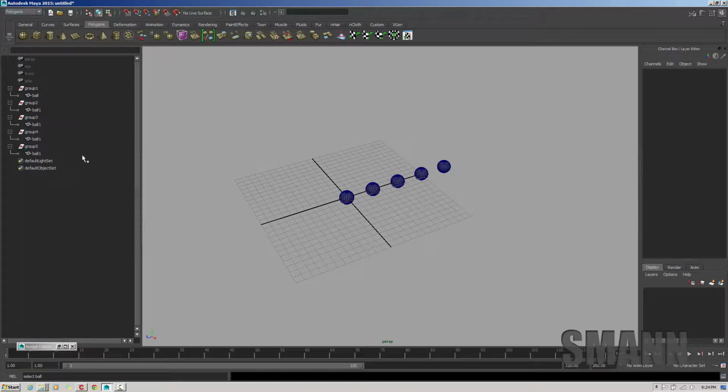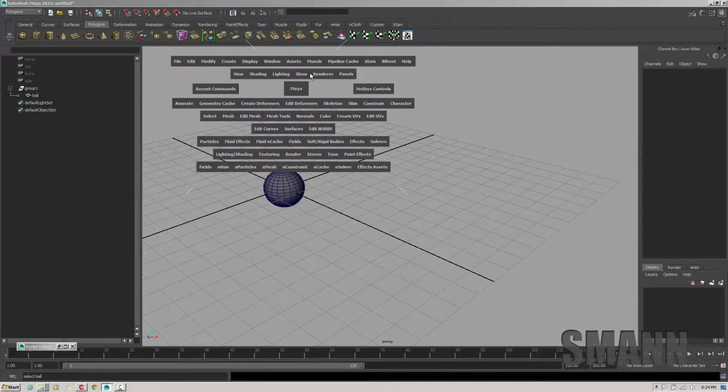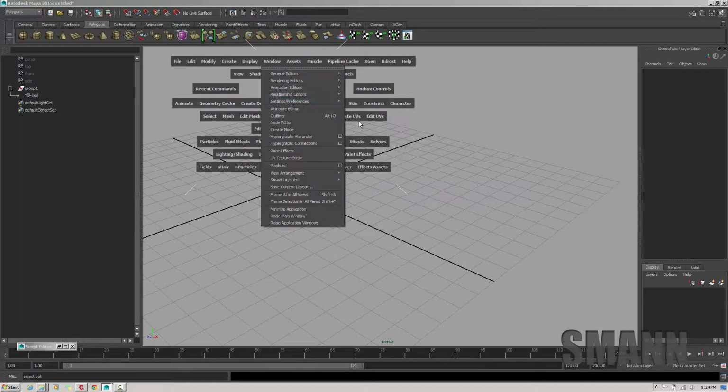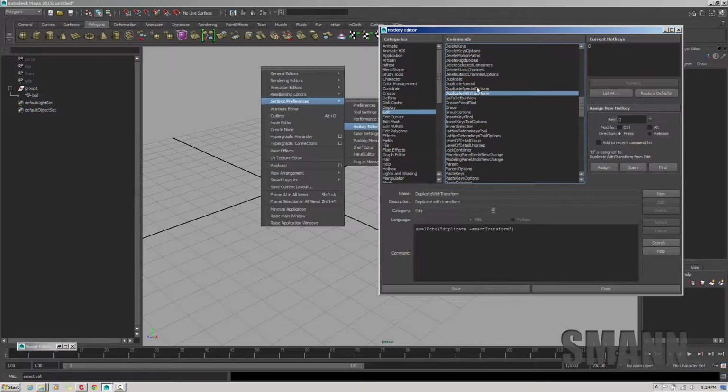rename children option on it. So I've got to go ahead and change that too. This is a little bit different because there's actually a hotkey set up for it. So if I go under my hotkey editor again, and I'm just going to do Shift D, and find it. There it goes, duplicate with transform. Here are my options, eval echo, duplicate dash smart transform.